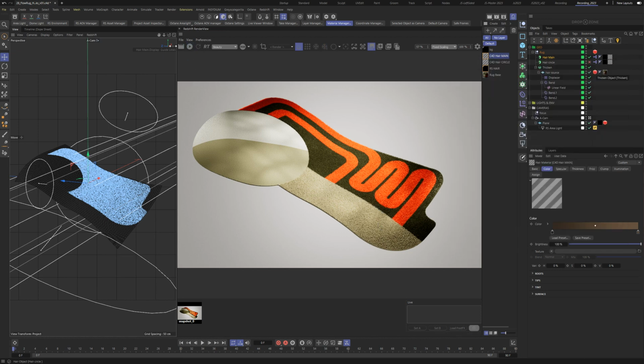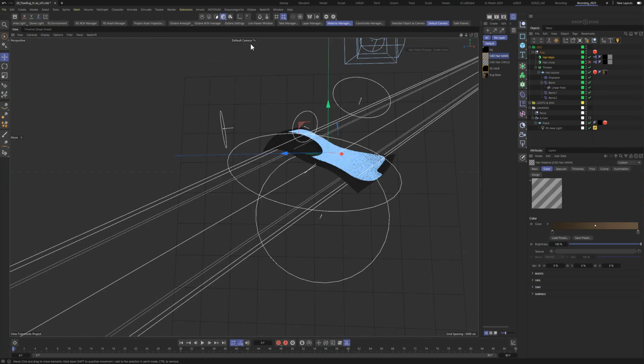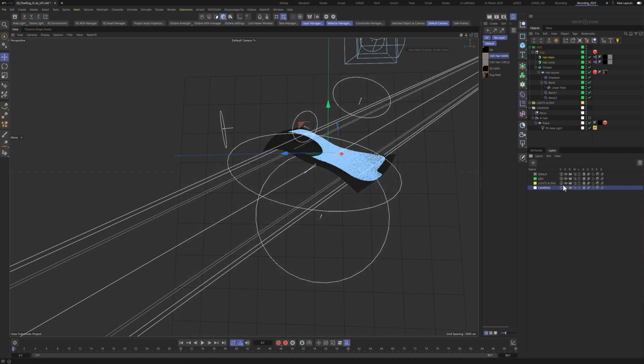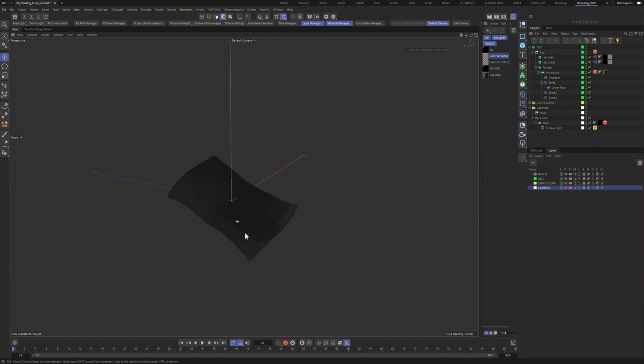Okay, so let me pause this here and let's talk about, just real quick, to end this video. Let me grab my tablet pen, hide all of this so it's easier to see. So this is the way that I did it. I'm not sure if this is the best way to do it, but it's the way that I solved it.